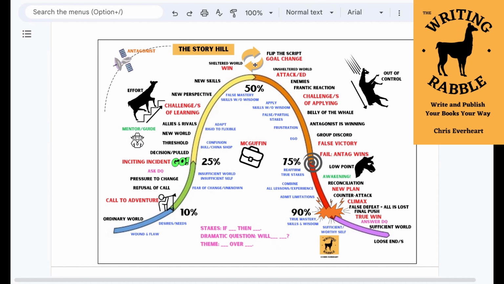That's what is commonly called the flip the script moment. The goal changes to a different but related goal. One of the best examples I can give for this is Jaws. Chief Brody is the protagonist, and in the first half of the movie, he is running away from the shark, trying to stay away from it. And in the second half of the movie, he is actually hunting the shark, going after it.